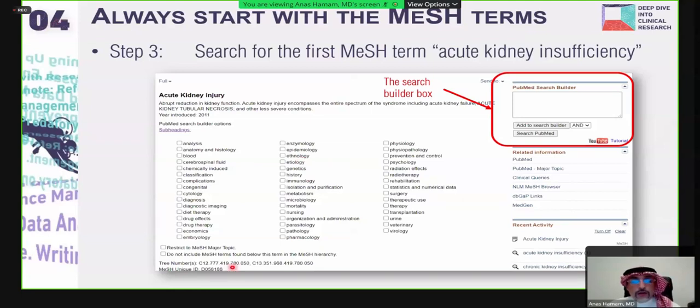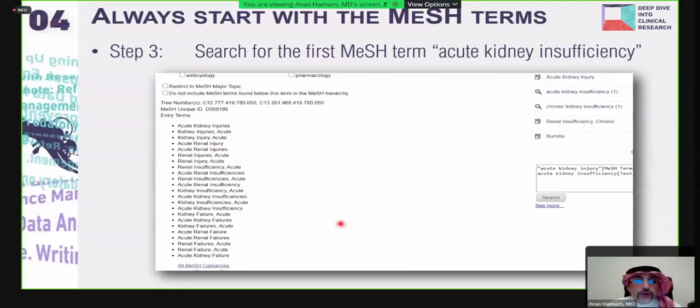If I go down here, okay, this is what I'm going to find. These are all the different combinations we talked about. So acute kidney injury, kidney injuries acute, acute renal injury, acute renal injuries with an S, acute renal insufficiencies. So all the different combinations in the MeSH, I'm going to get simply with searching for acute kidney insufficiency. So I put in one term and I'm going to get all of these.